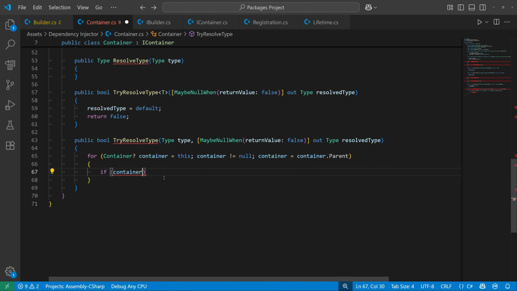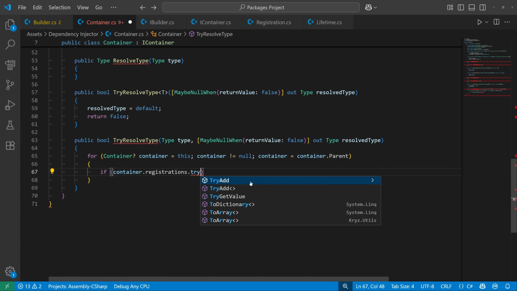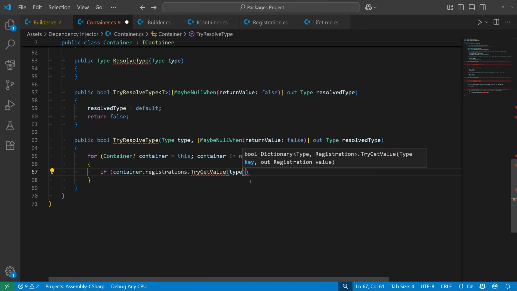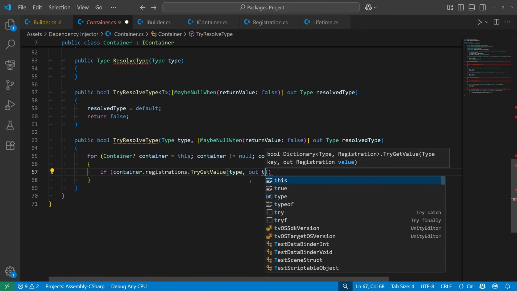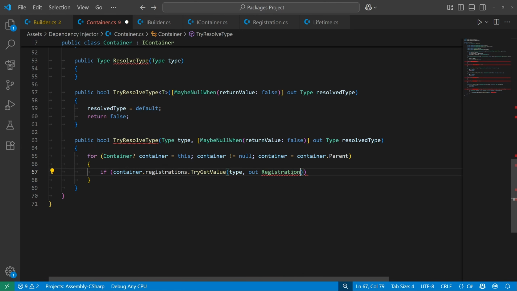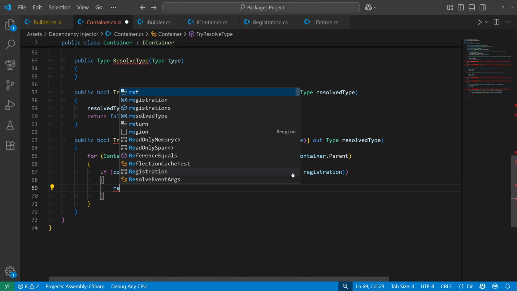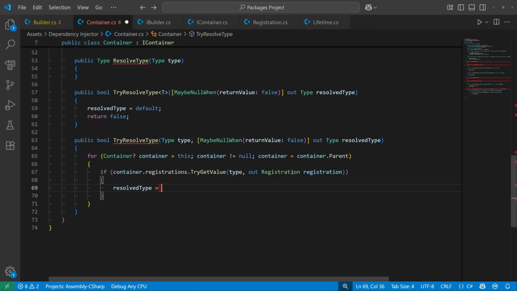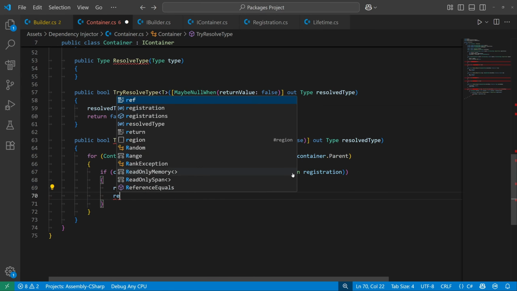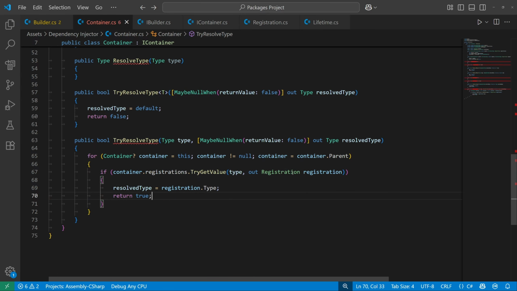So we are going to check if the container has any registrations of the type that we asked for. So this returns a registration struct. So here we just assign the resolved type to the type that is stored in the registration variable. So if we found the registration for this type, we return true, we succeeded.